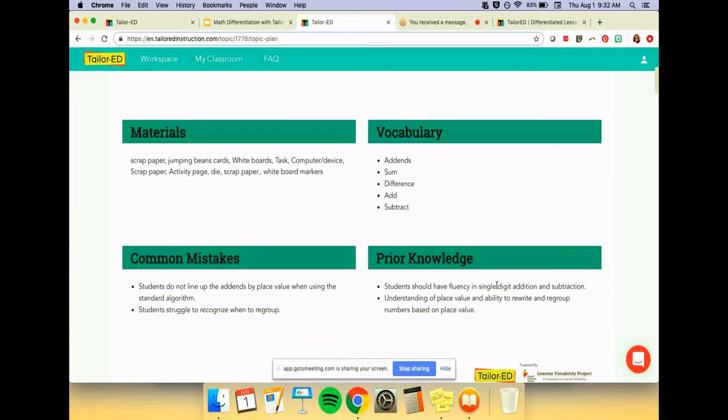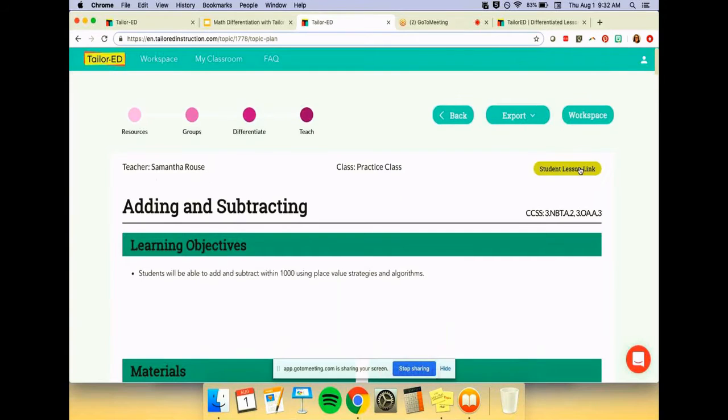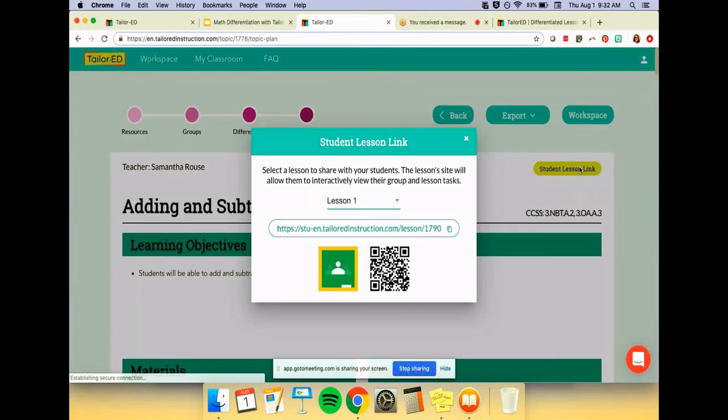This student lesson link button is a new feature, and I absolutely love it. So if you click on this button, you can share the student-facing portion of this with your students. So I'm going to click on the link and show you what that looks like.